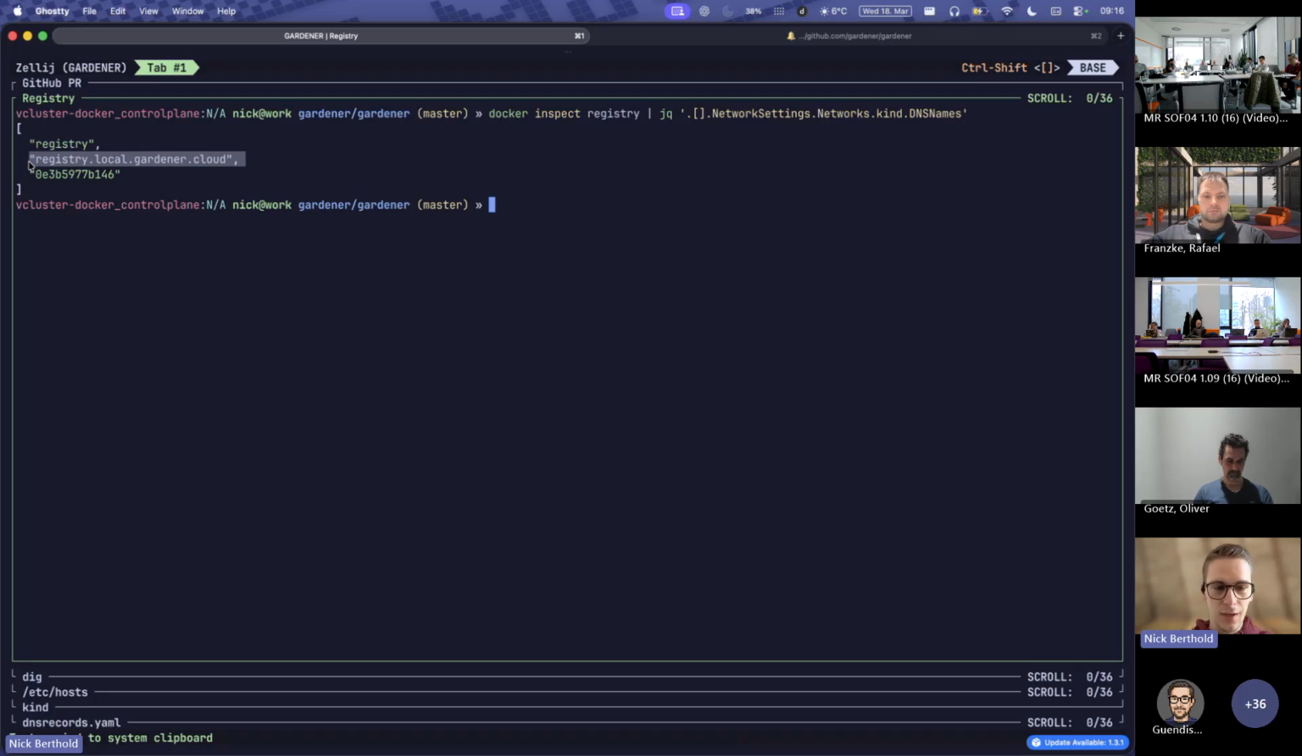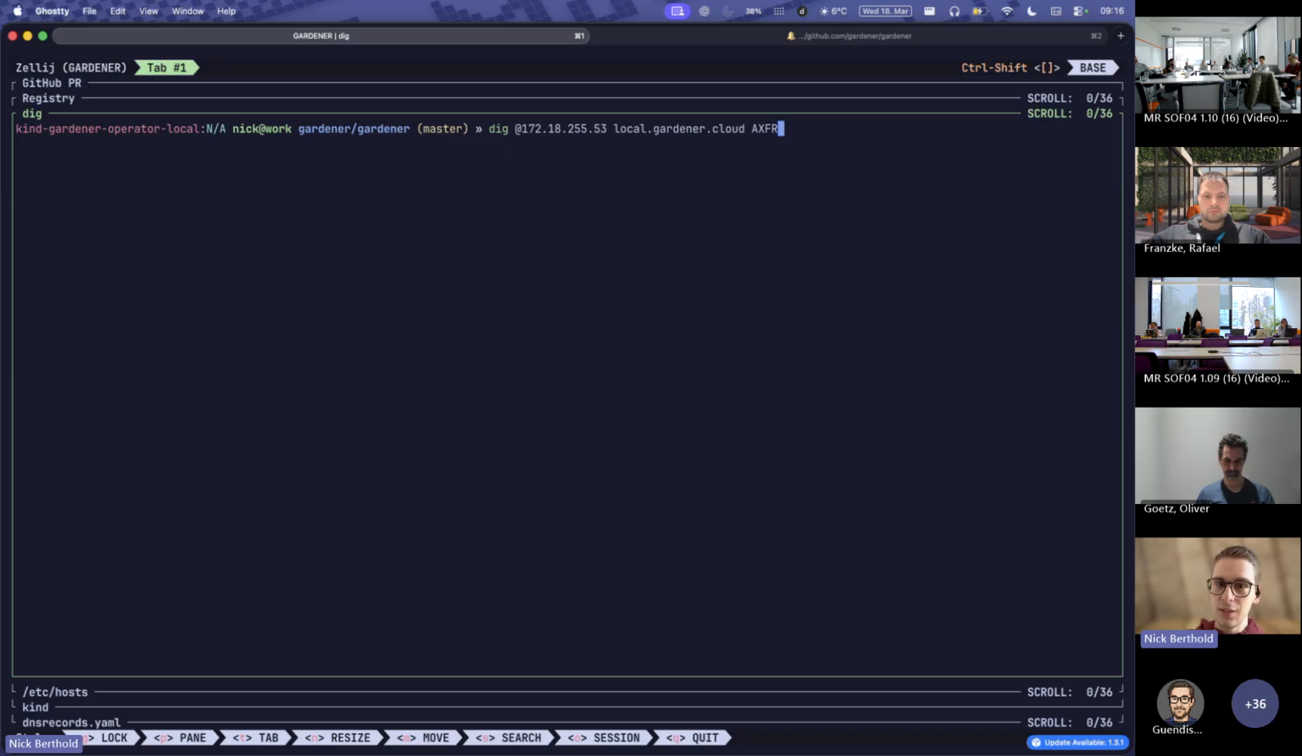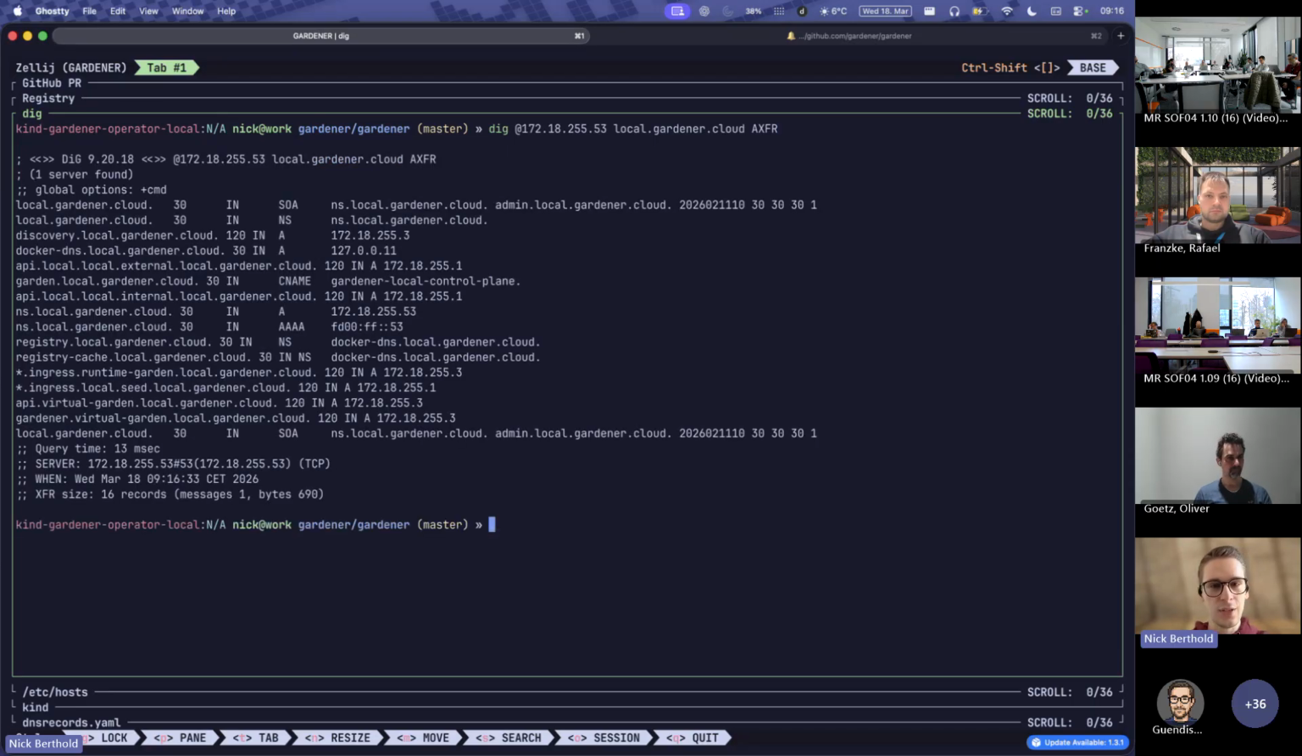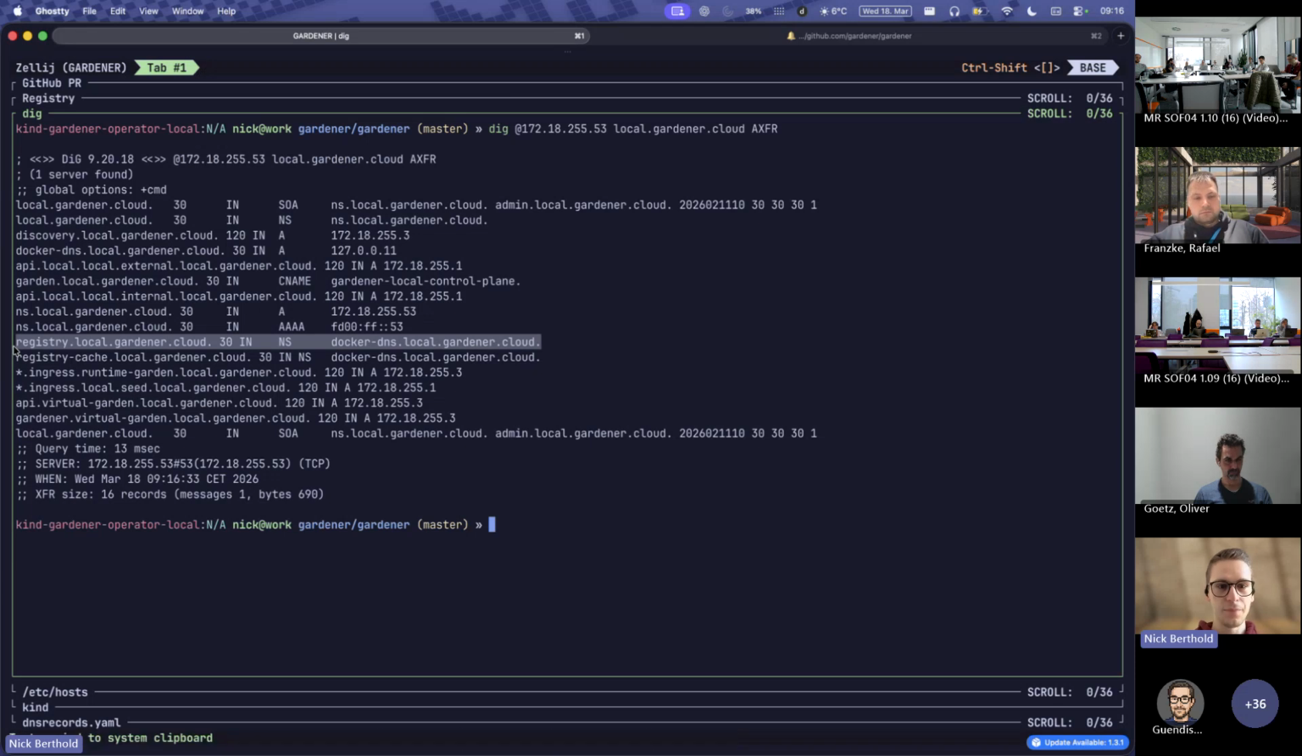And if I were to look into what is included as a DNS record in the local Gardener cloud zone using dig, I can see that for the registry, we have a name server delegation configured right here. So we're basically delegating it to the Docker DNS to resolve it. And this will only work from inside the kind cluster.